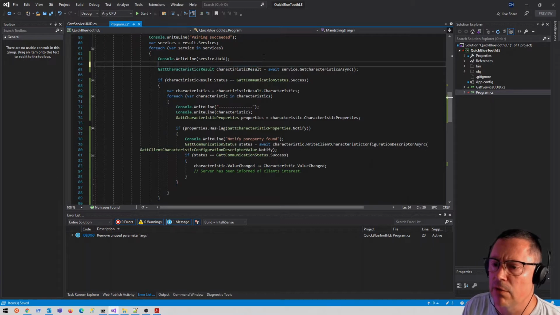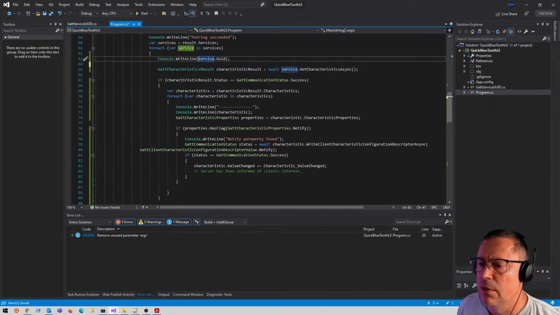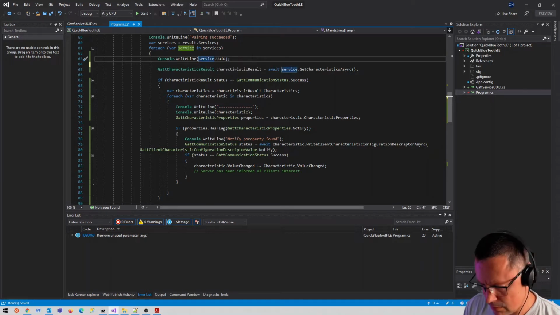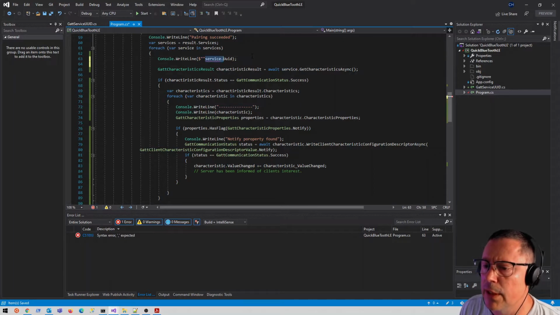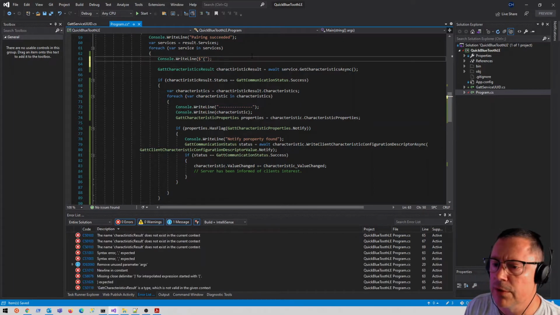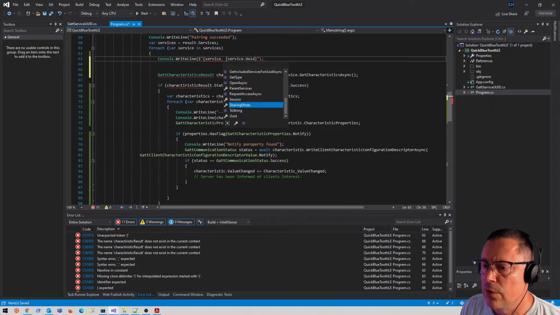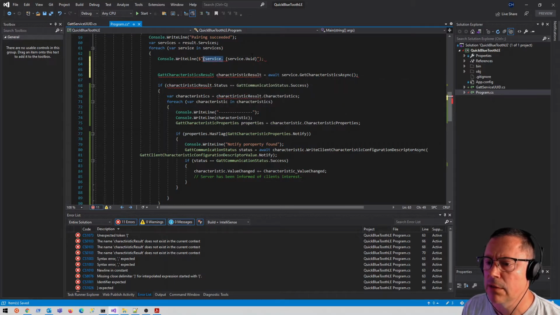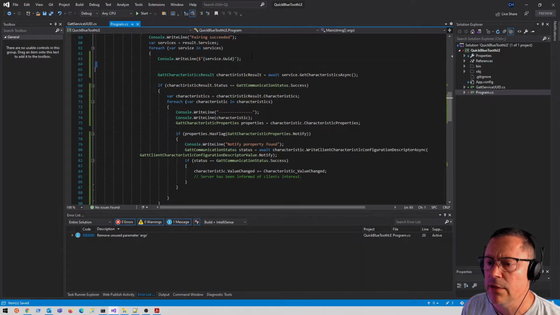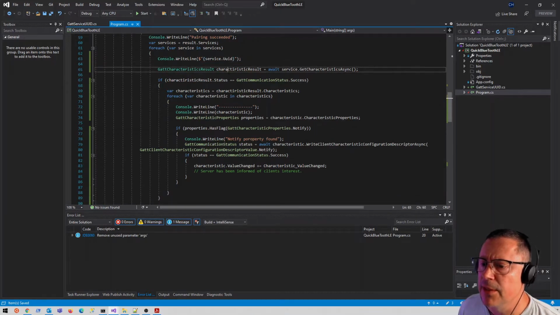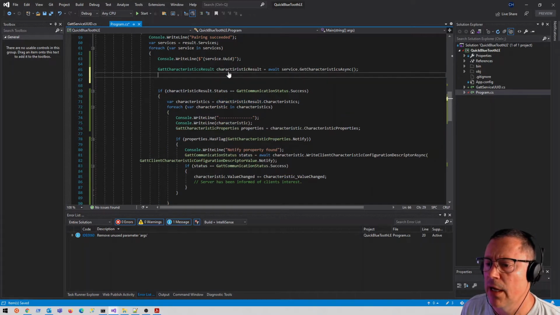We didn't say found heart rate service. Let's just make it a little bit better, a bit more descriptive. And then we can say service dot, does it have a name? Let's just have a look. Device, no it doesn't, but it doesn't really matter. So let's just print the service ID out, and then for each characteristic we're going to print the characteristic ID out as well.